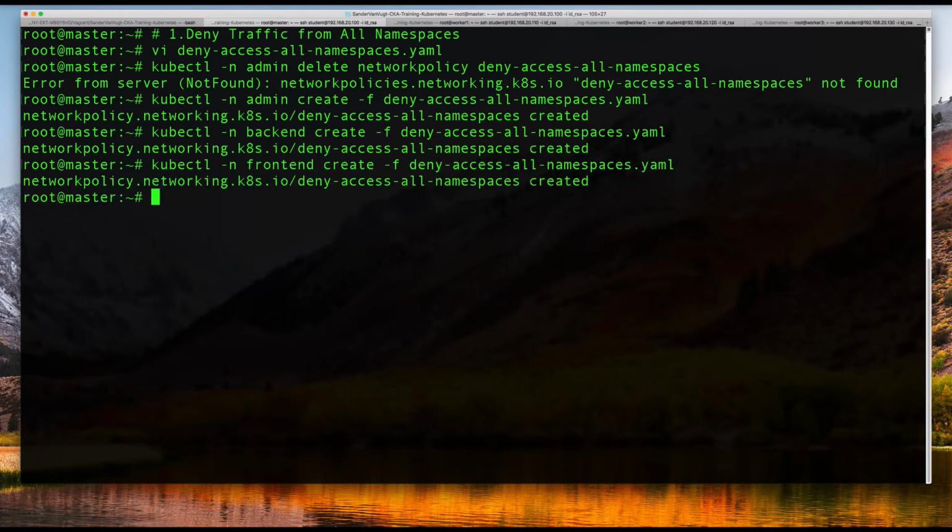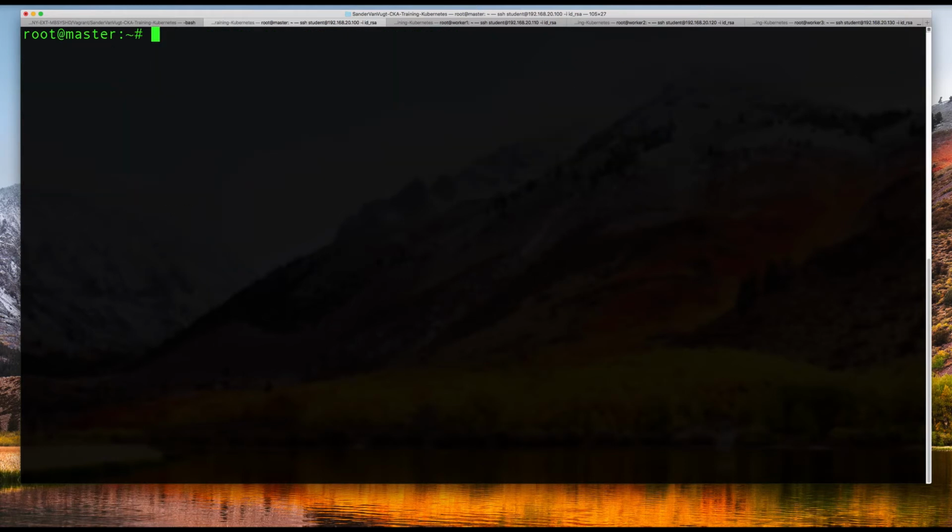Okay. So if we test access from the test port that we created, and take note, we did not apply any network policy on the test namespace. So let's do a curl to the API backend. So you can see it's going to be timing out. There's no access anymore.